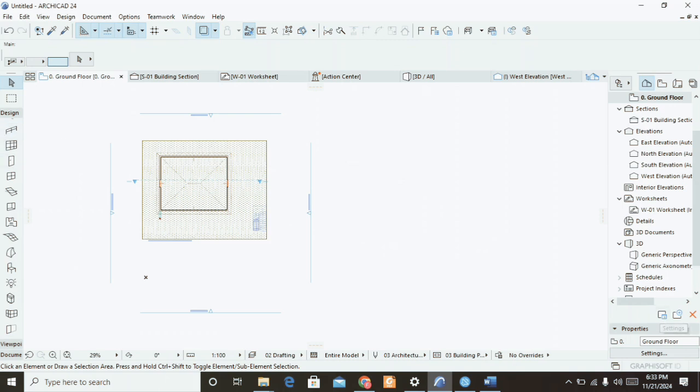So that is that on getting familiarized with Archicad interface.